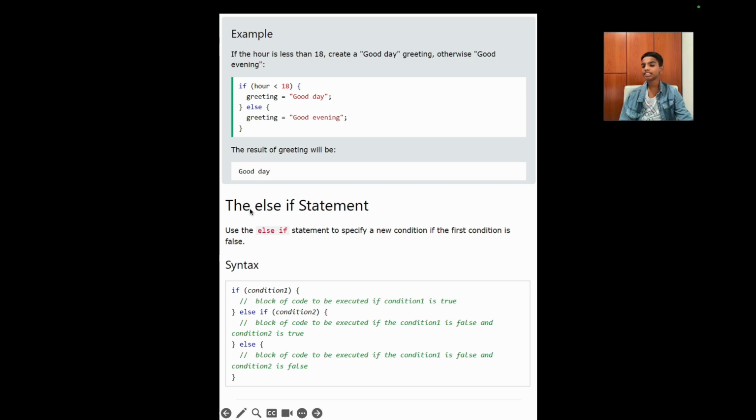The else if statement. Use the else if statement to specify a new condition if the first condition is false. So as you can see, we have an if, an else if, and else. So if condition 1 is true, then it will run this and it will not run all of this. And if the first condition is false, then it will go to the second condition. If this second condition is true, it will not run the else condition. But if it's false, then it will automatically run the else condition.